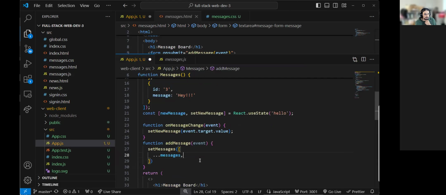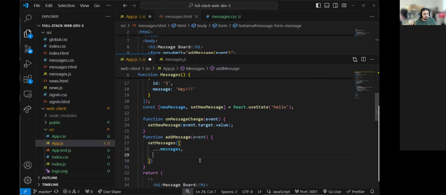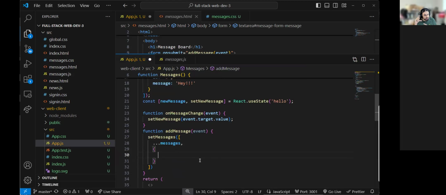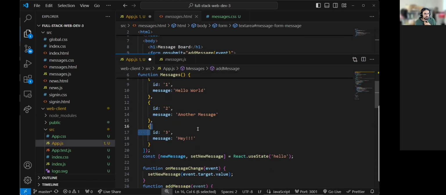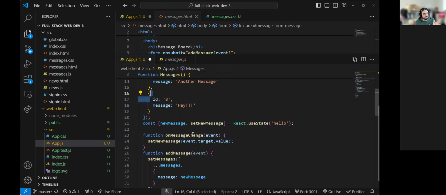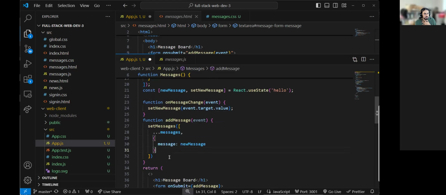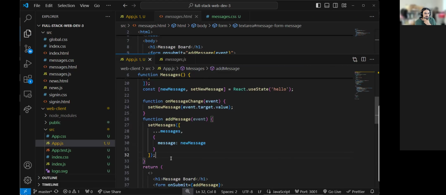And then comma at the end, you can add the new object, which is curly braces to make an object, with the message, whatever the user typed, which is the new message variable here. Now you can give an ID if you want, but I would leave it out. It's probably going to complain, hey, what's the ID? So we've got to figure out what's the last one. But when we have a database later, we won't have to worry about that.